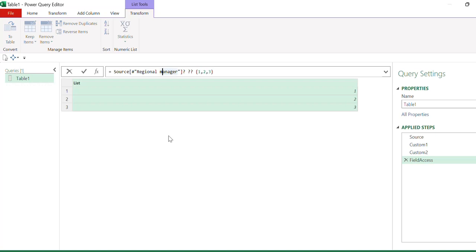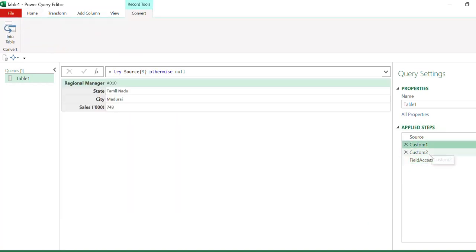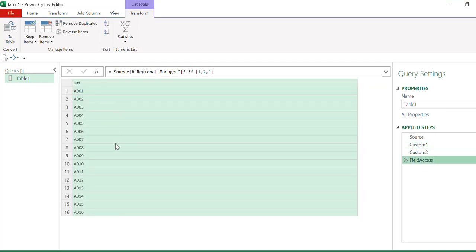So let me correct this. Let us write regional manager here. Now we have covered item access and field access. And again, we have seen that using item access we get a record in return, and using field access we get a list in return.